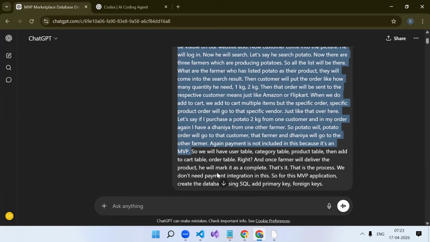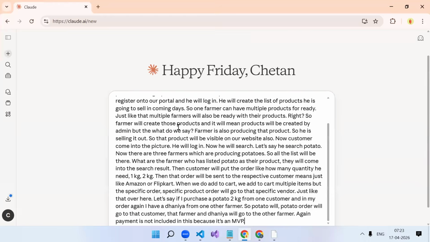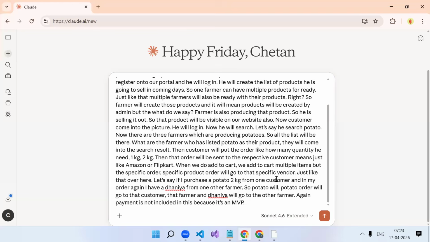Now what I do, first we will put the same prompt to Claude, then we will go with Codex. Okay, so this is my prompt. This is the context of what I'm currently working on. Sorry, wait. Something happened.